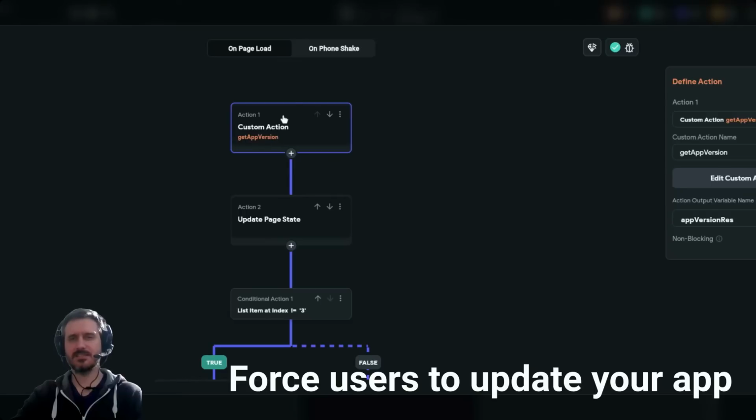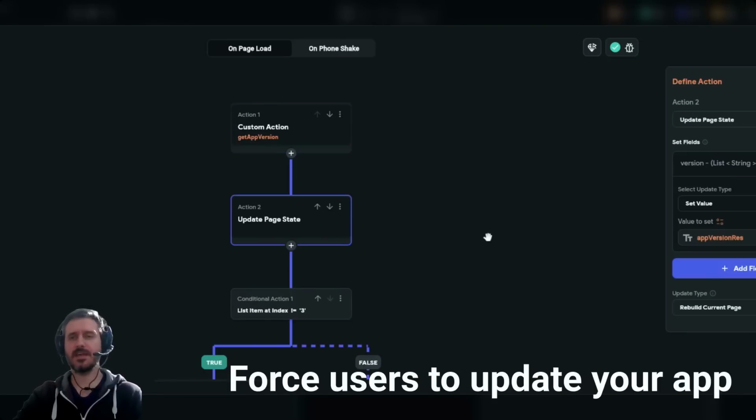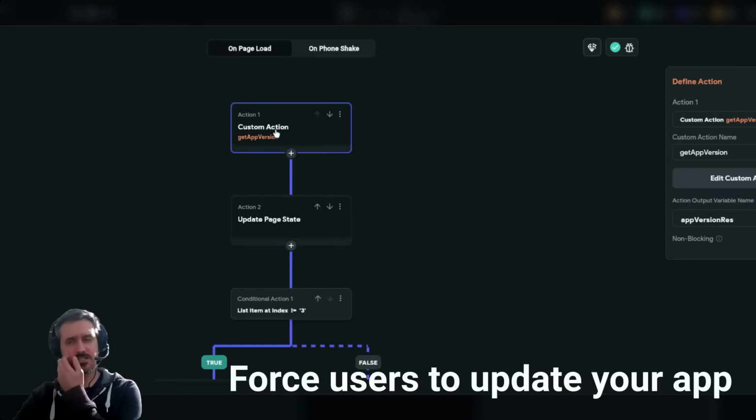So in my case, I'm running the custom action, and I'm having this action output, which is called app version response. It's what I'm calling it. Of course, you can call it whatever you want to. And then I'm putting it inside the page state. Why am I doing that? Because page state is more consistent, and because this custom action will run after the page is loaded.